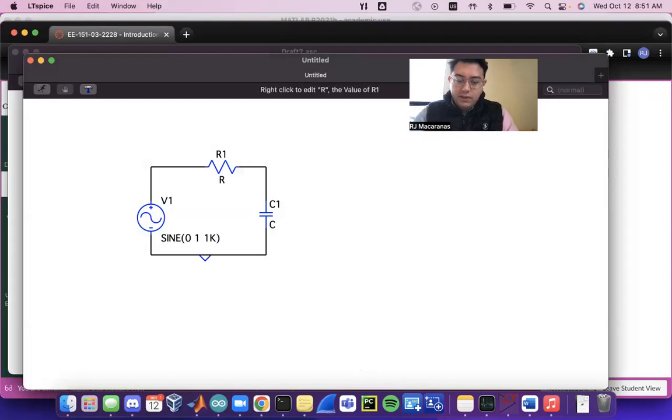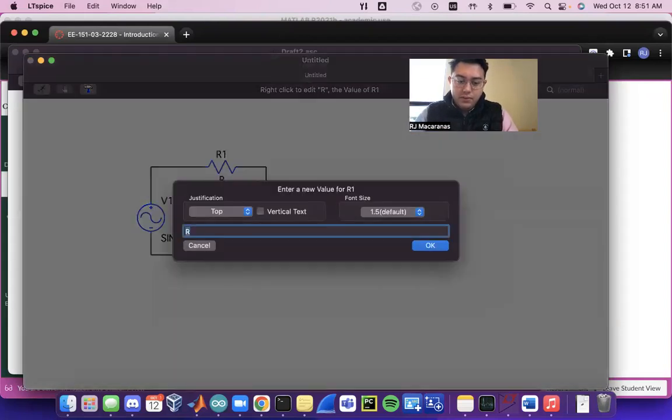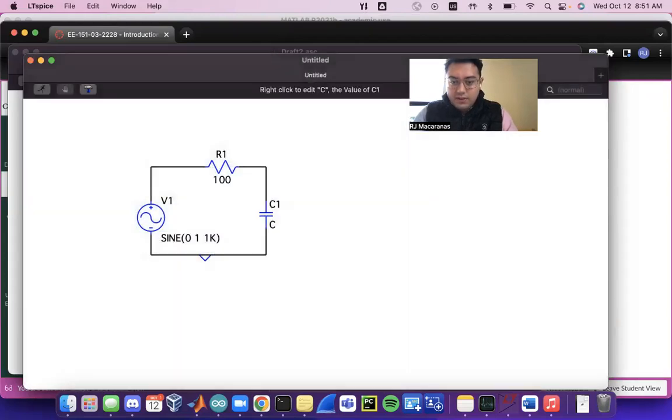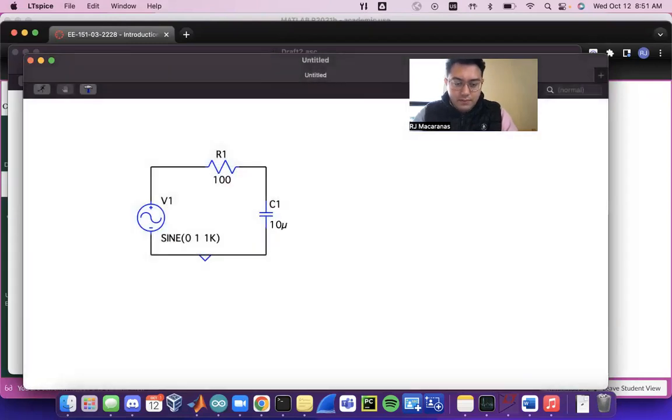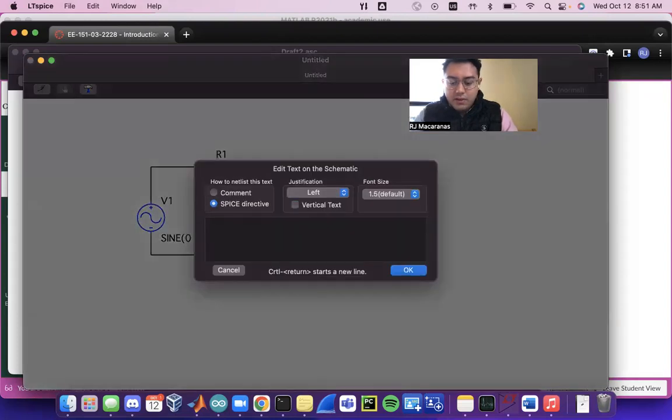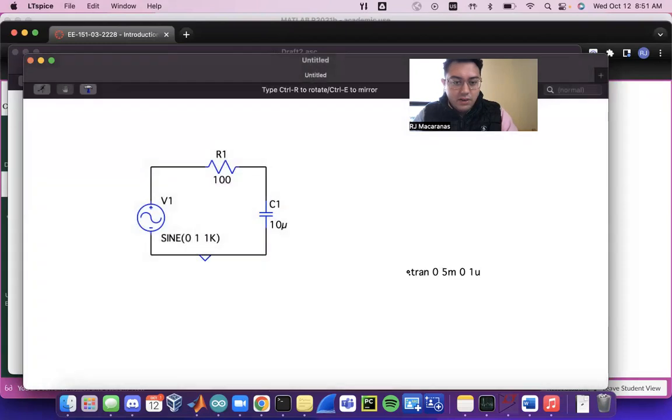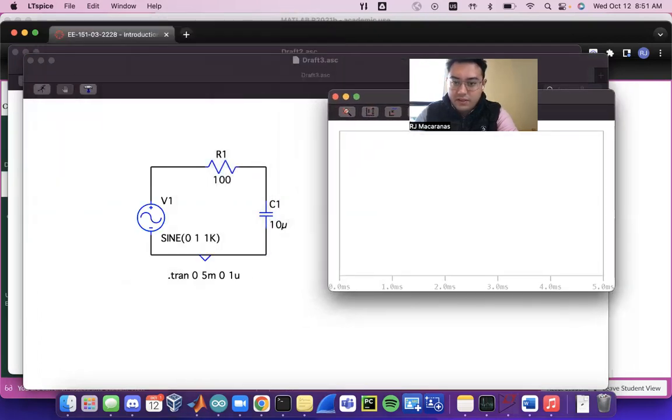Now we can set this resistor to 100 ohms or so. Set this capacitor 10 micro, so you can just do a U for micro. And we need a SPICE directive, so we need to know how long to run this. So this is going to be transient, so we're looking at the time analysis. We're going to run it from 0 to 5 milliseconds, and we're going to have a sampling of 1 microsecond. Hit OK. Now we hit this little running man, and it'll bring up an oscilloscope basically.